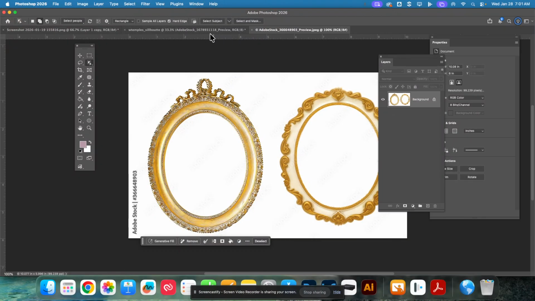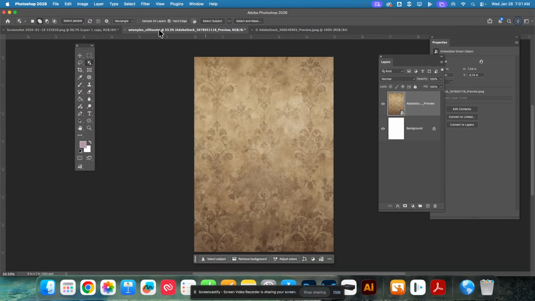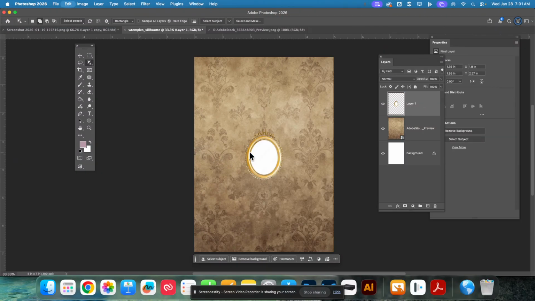And then I'm going to go back up here, and I can click through each tab. So I'm going to go back to this one where I put my wallpaper, and I'm going to do Command V as in Victor to paste. And that's going to paste my frame right in here.